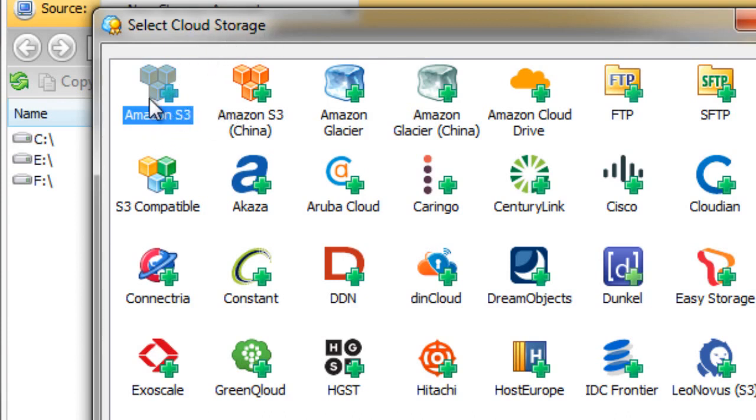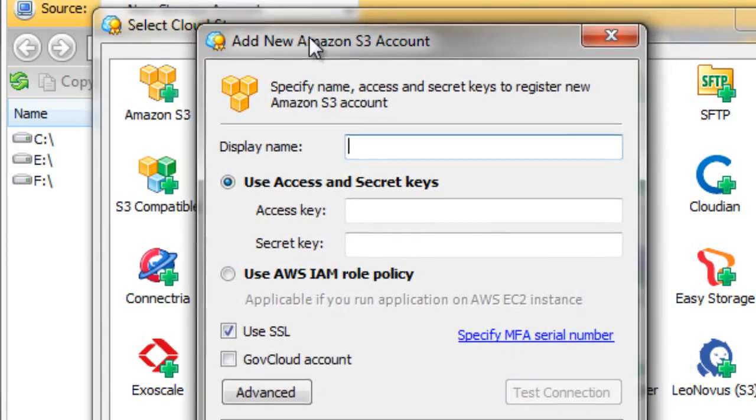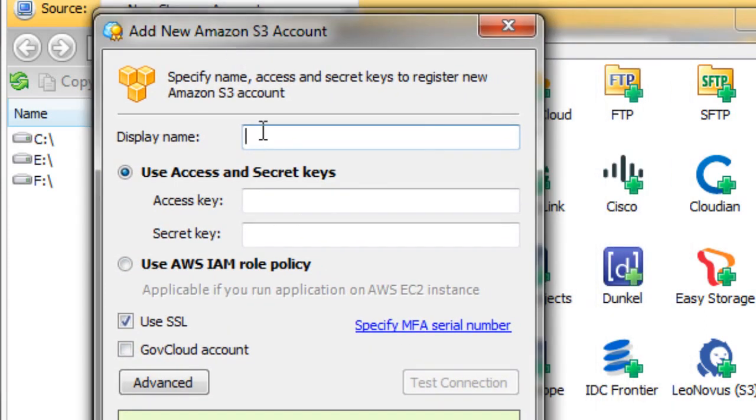So we click this, double click it. Now it's going to ask you for the display name, which is basically it tells you what the account is, and that's just for you. Next, it's going to ask you to enter your access and secret keys. And these are two items that you can only get from your Amazon account. Now, the same with S3 Fox or S3 Browser or CyberDuck. They're all going to ask you for the access key and secret key.